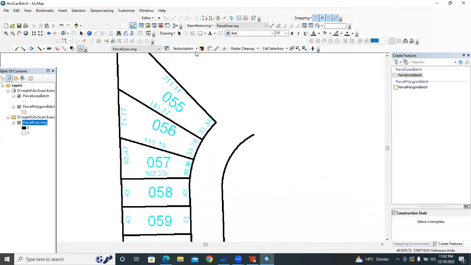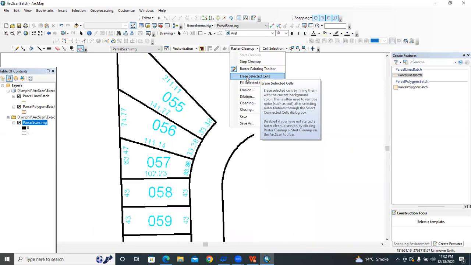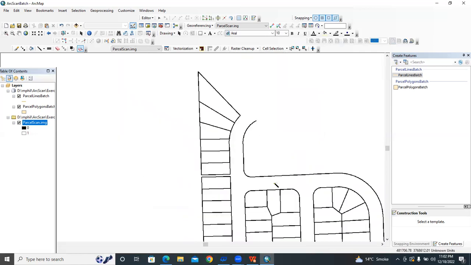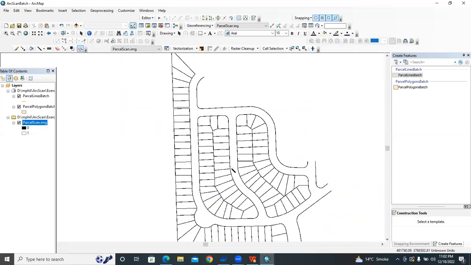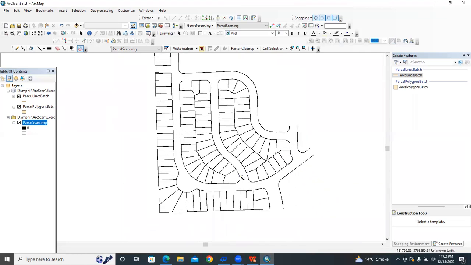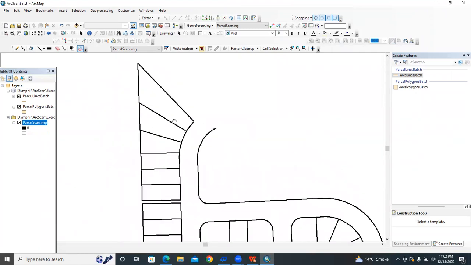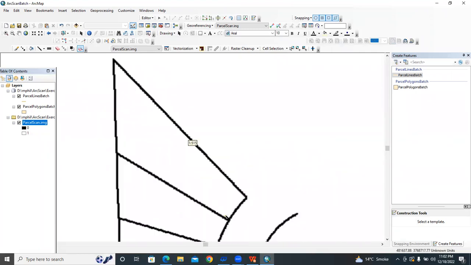So I have to drag down this raster cleanup option again and then erase selected cells. By clicking on this erase selected cells, all the digits from my raster image will be removed. So here are the results of this step. This step removes all the data from this raster image in just one click.